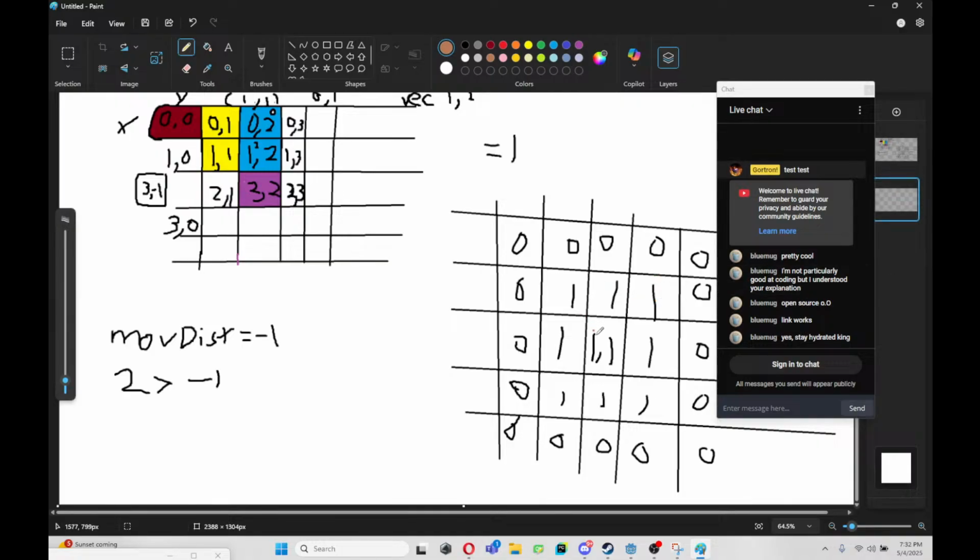Let's say we have roads from the starting city going like so. These three tiles have roads, and then this tile has a road, but it's separated. What we're going to do is, anytime we find a road in the graph, if its movement distance is greater than the movement distance of a bordering tile with a road.